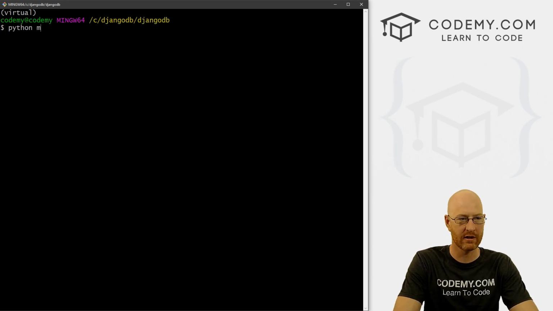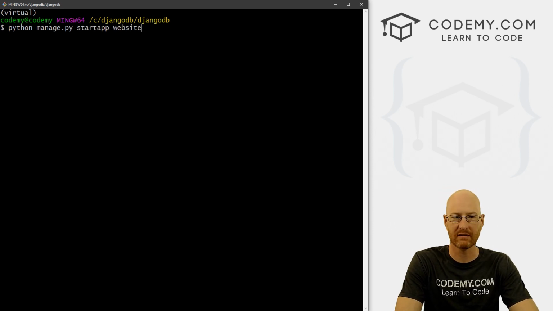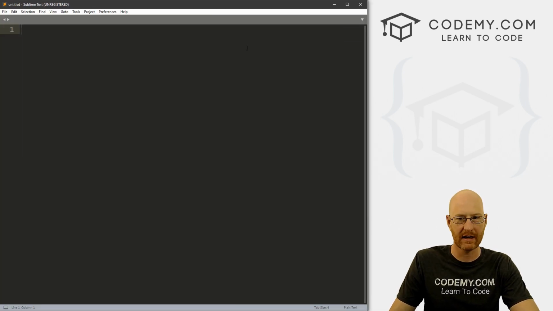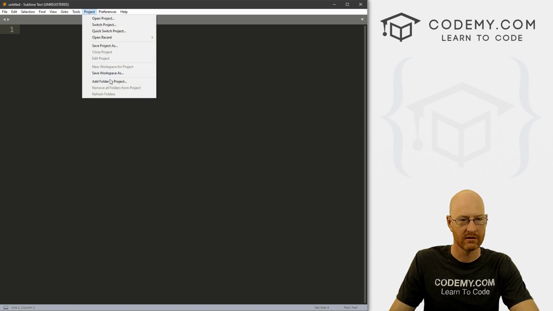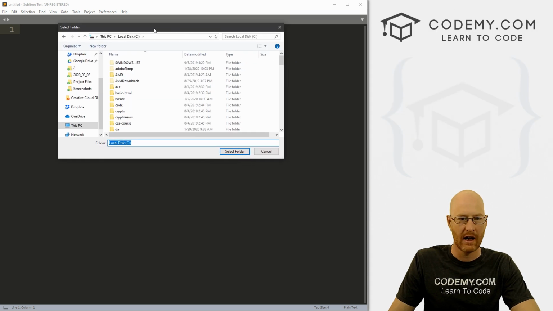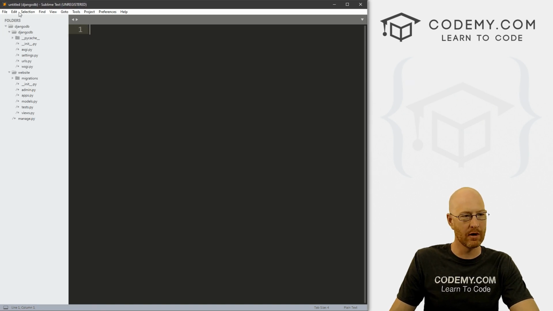So let's go python manage.py startapp. And let's just call this website because we're building a website. Okay, so now we can open up our Sublime Text. And we can go to Project, Add Folder to Project. And just navigate to your C drive and find that Django DB directory, and then inside of there, the second one, and then we can select our folder and boom, it pops up.